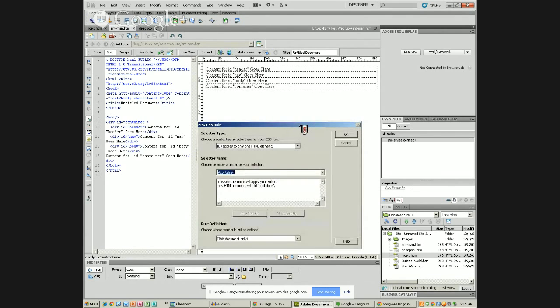This dialog box will pop up. All right. In this dialog box, you're going to have selector type. You've got a class CSS, you've got an ID CSS, a tag, and a compound. A class CSS, which we'll get to, is something that you apply to a certain object in your HTML, which I'll show you later. An ID CSS is one that's going to be applied to one HTML element, in this case, our container.